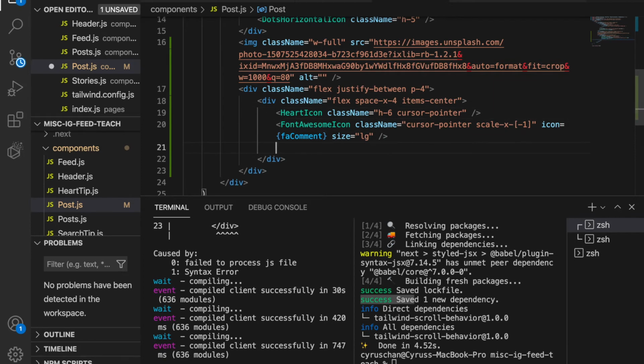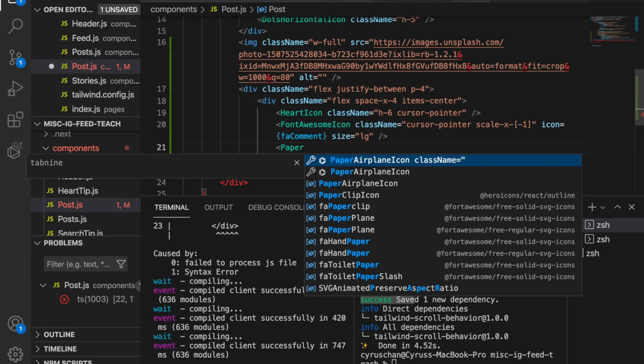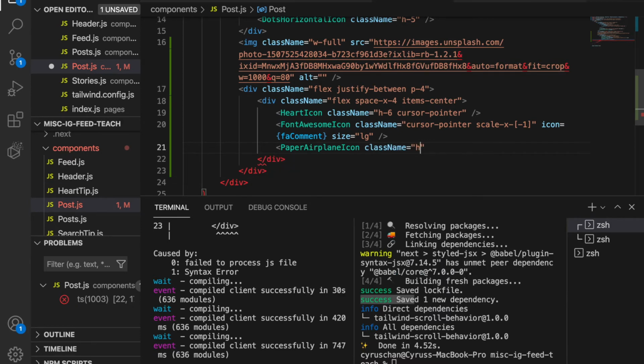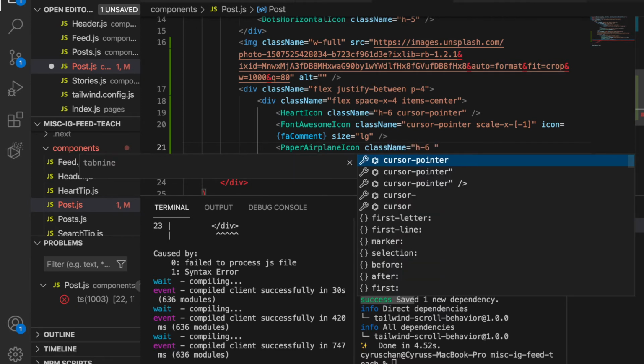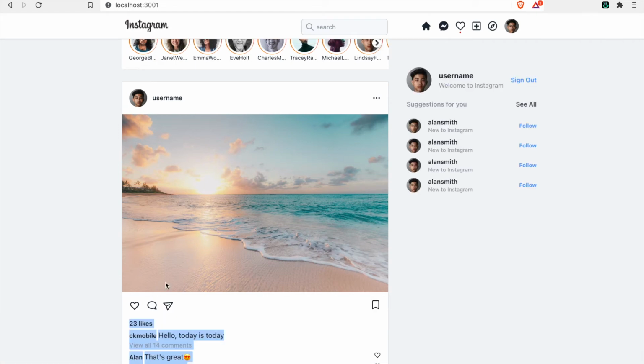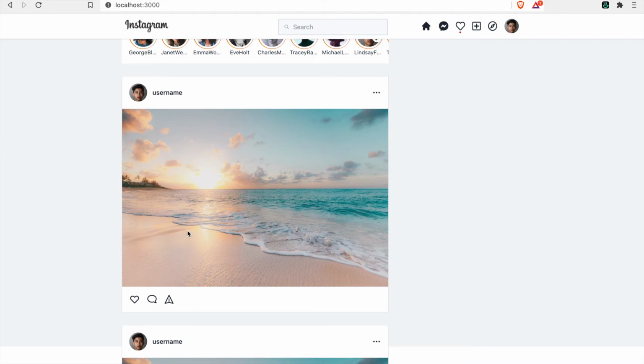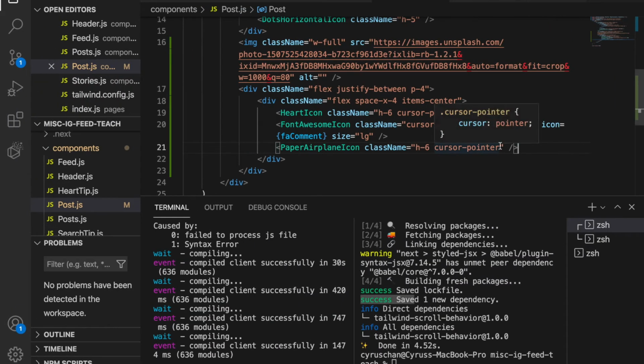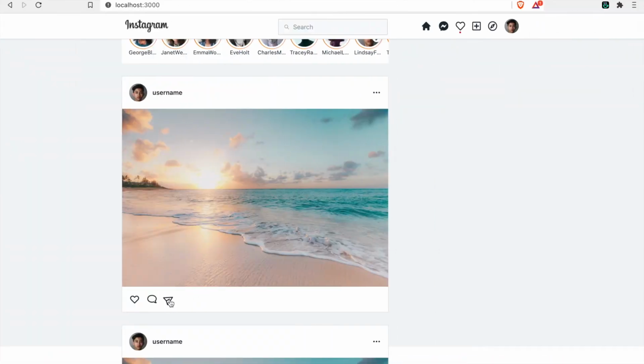So at last we have to add the paper airplane icon, and the class name is also the height of 6 units, and also add the cursor-pointer. And then now you can see the paper airplane, but for Instagram there should be a little bit of rotation, so we have to add the rotation of 60 degrees. Now we can see the sharing icon looks the same as Instagram.